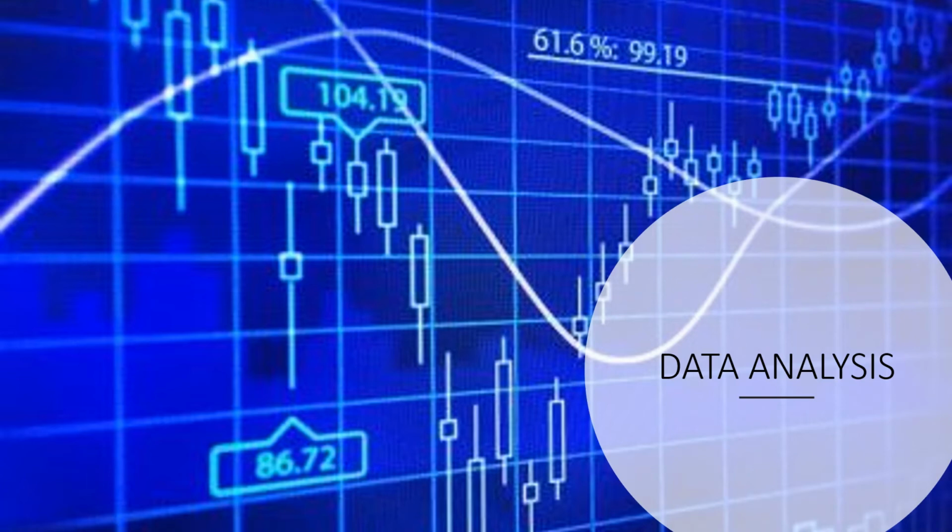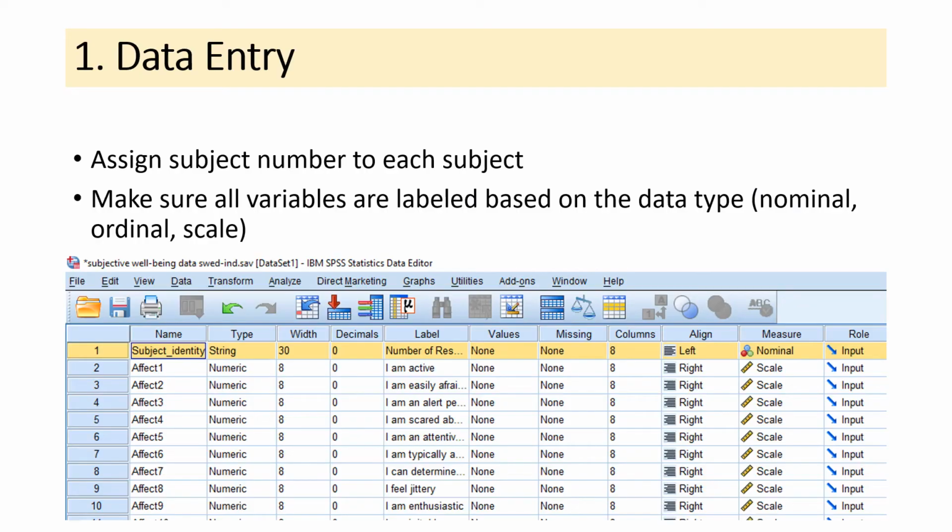Hello, in this video, I will be explaining some data analysis strategies that you might need to do to analyze the data that you have collected for your research. Okay, so the first thing you need to do is data entry, especially if you have a paper-based questionnaire. You will need to enter your data into a spreadsheet or SPSS directly.